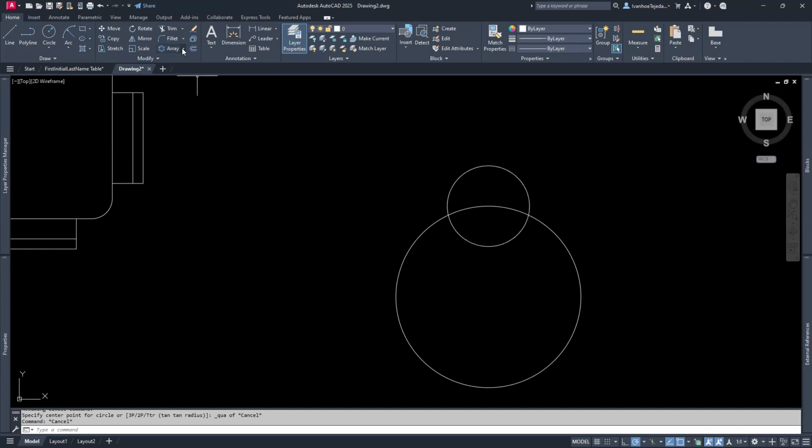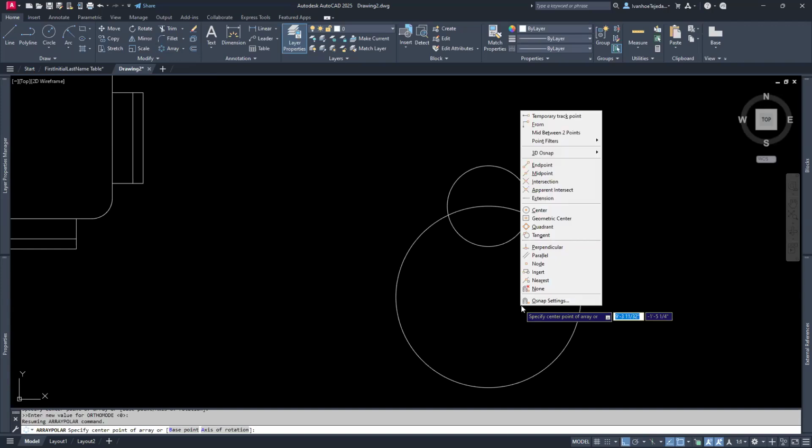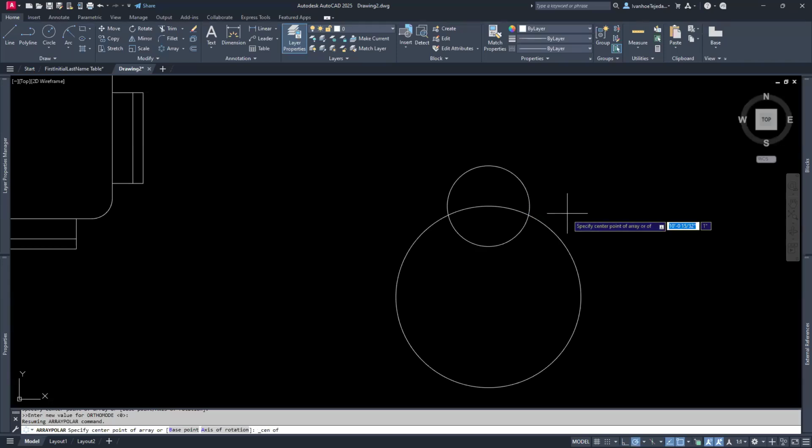I will go to my array dropdown. I'm going to select polar array. I'm going to select the circle. I enter, and it says specify the center point. Well, I don't have center as a running object snap. So once again, shift right click opens up this menu, and I select center from here. And as long as I'm near the edge of my circle, or put myself right in the middle, it'll find the center. I give it a click.